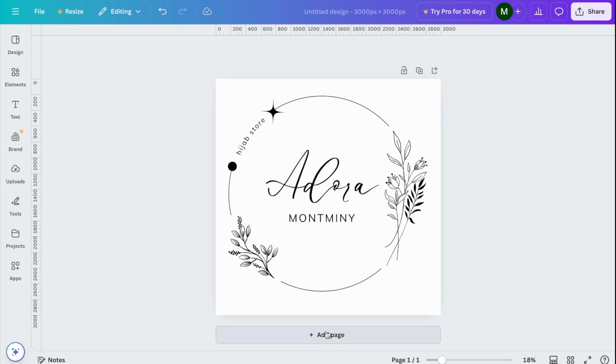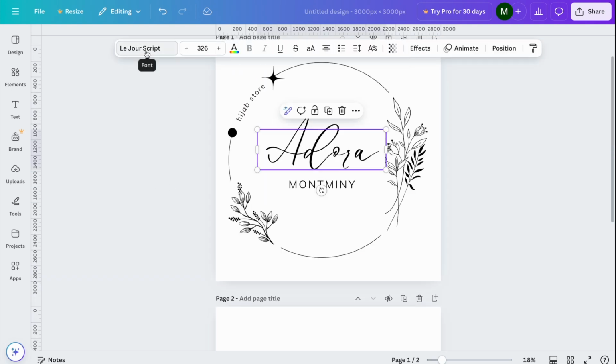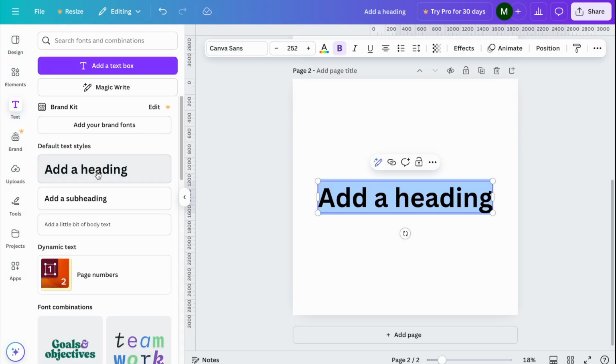Now we're going to click add page. I actually like the font, so we're going to scroll up, click on the font, and we're going to get the name of the font. Okay guys, let's start designing our logo.